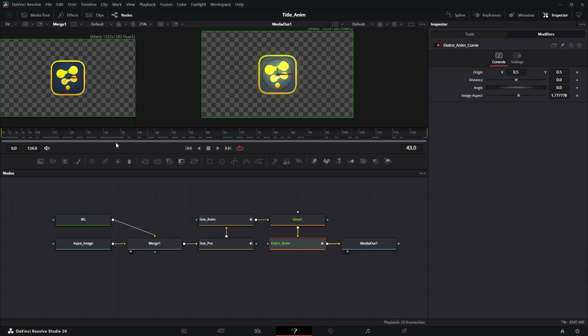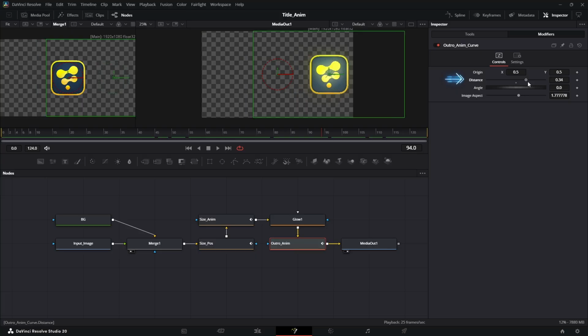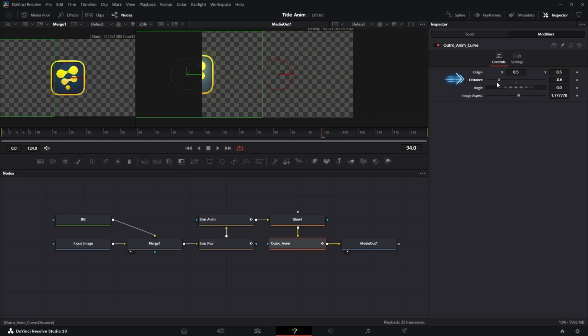To keep things organized, let's rename this new modifier to outro animation curve. If you move the time scrubber, you will notice that no animation has been added yet. This is different from the last time when using the animation curve modifier, which immediately created animation on the whole timeline. Now take a look at the distance property inside the vector result modifier. If I increase it to a positive value, our image or logo moves to the right side. And if I decrease it to a negative value, it moves to the left side.